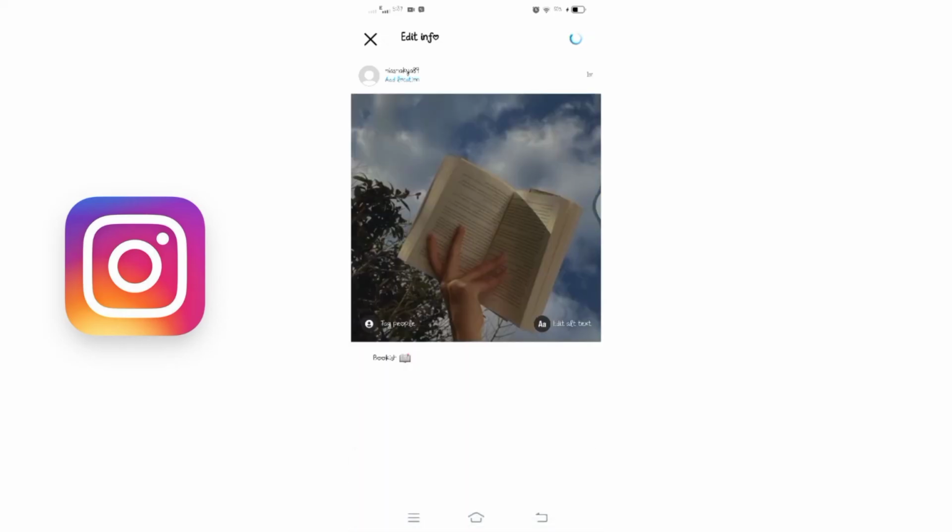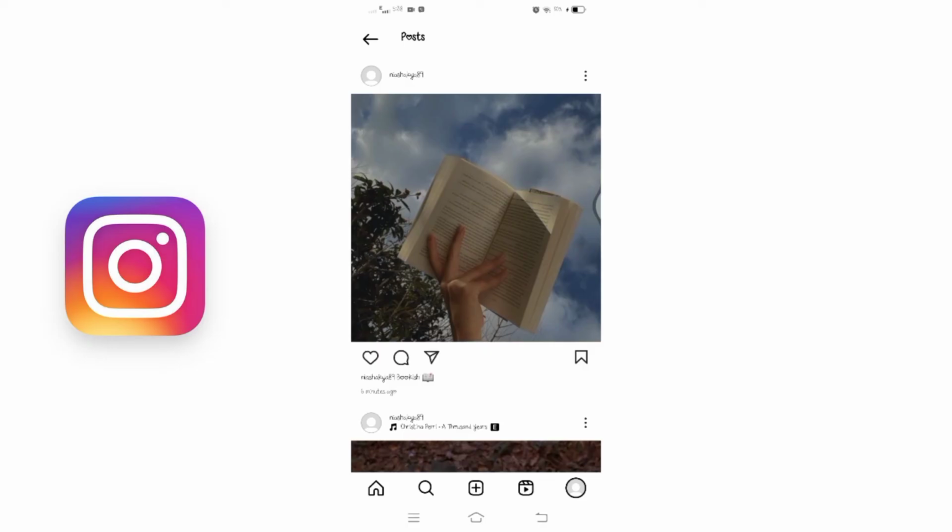Allow some time for the changes to take effect. Scroll down to refresh your profile and you will see that you have successfully added or edited the caption for your Instagram post. That's all for today's video.